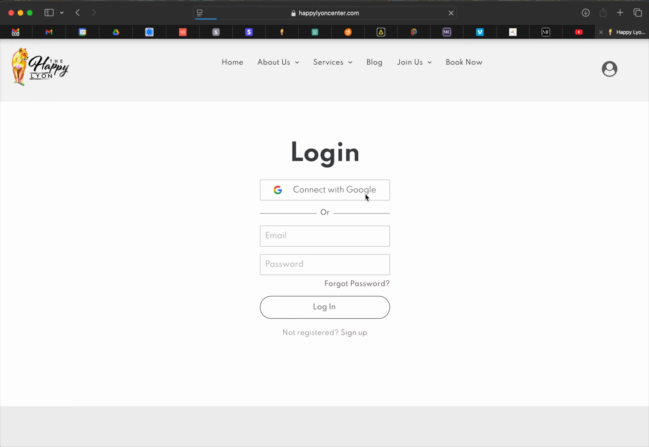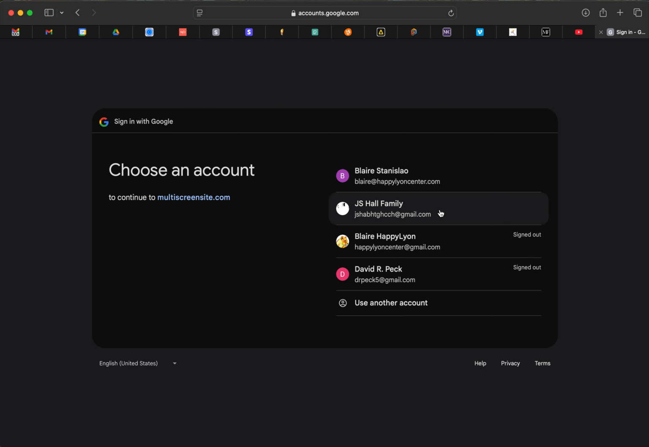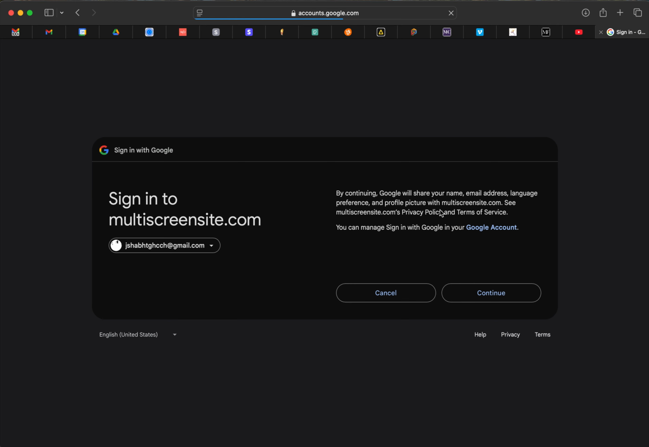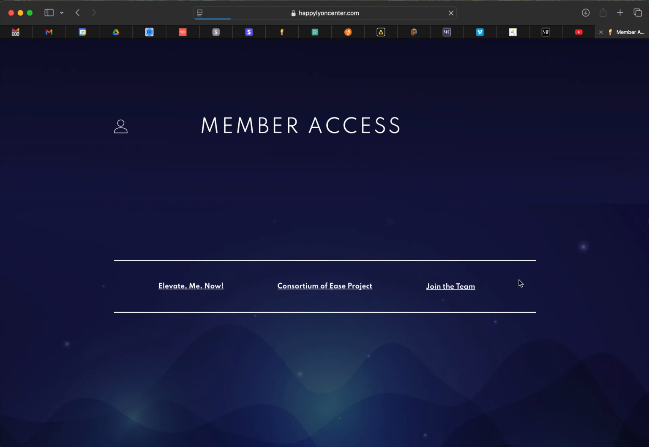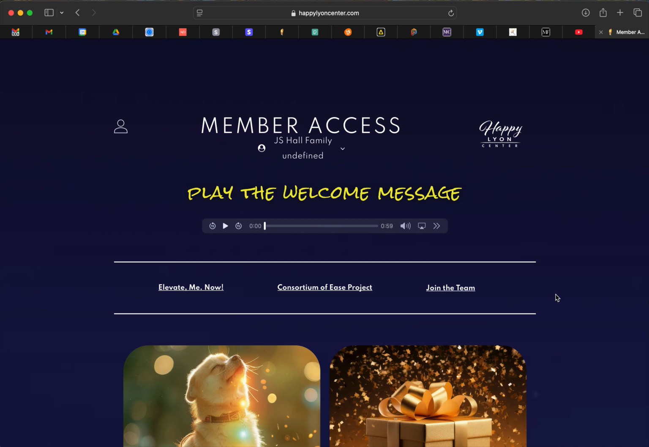I'll simply click on connect with Google. I'm going to choose the account. It's going to ask to allow it access through my Google account, and I'm going to say continue. And then it should redirect me, and this is the member homepage. You will notice up here at the top, there's a little icon. This is a button to log out. That's the only option you have to do on this.